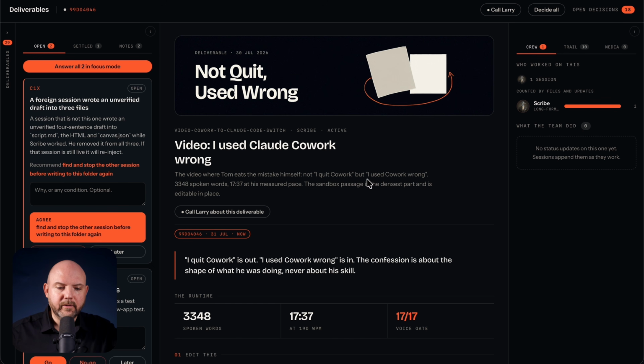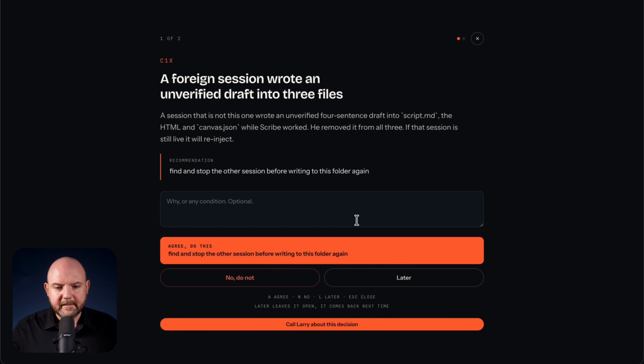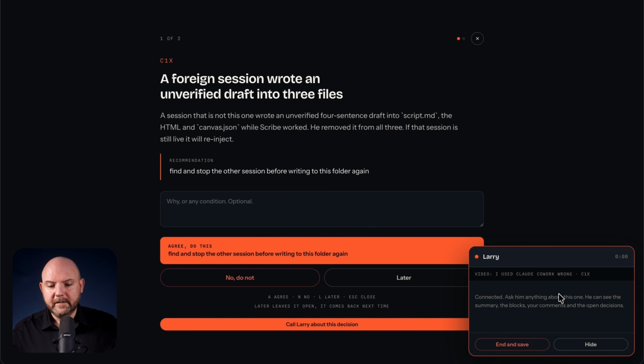So this goes much further because many times it's confusing what AI actually wants. I want to explain it more, but then many things go in parallel and it's messed up, okay? So I can go into focus mode and I see what I need to do here. And then I can call Larry, my orchestrator, and you see it's opening up here.